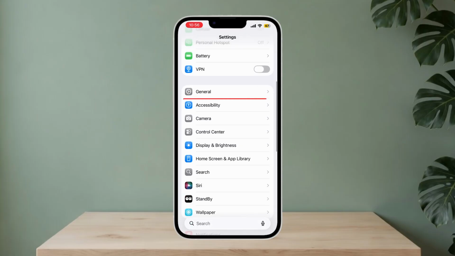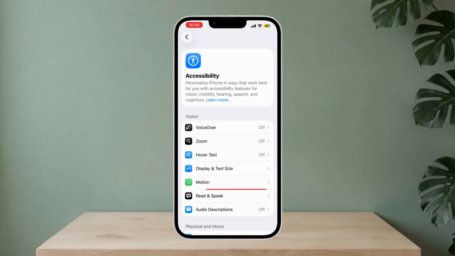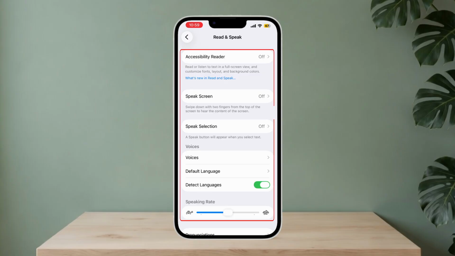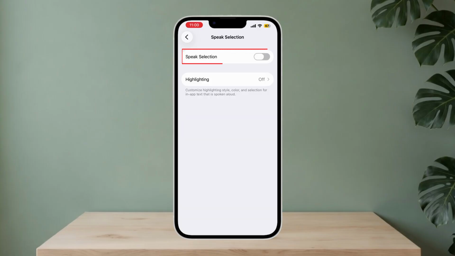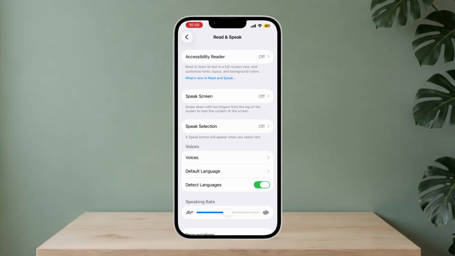Next, tap Accessibility. Scroll down and tap Read and Speak. Here, you'll find several options for having your iPhone read text aloud. Turn on Speak Selection if you want to select specific text and have your iPhone read it aloud. You can also turn on Speak Screen if you want your iPhone to read everything on the screen.